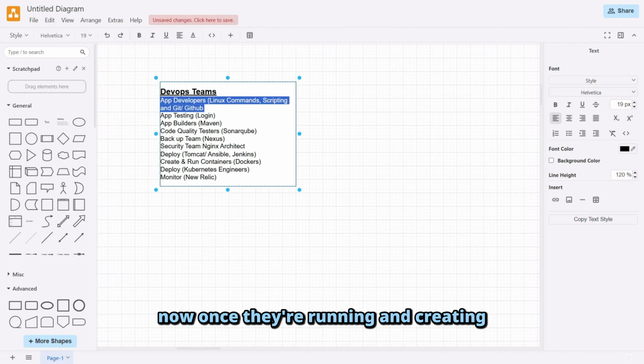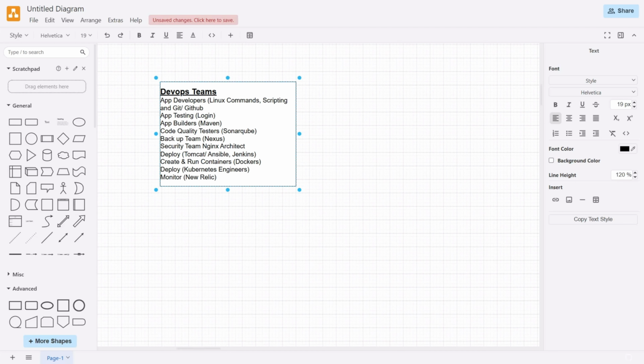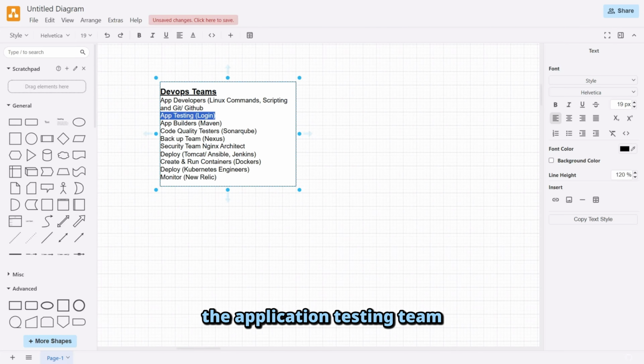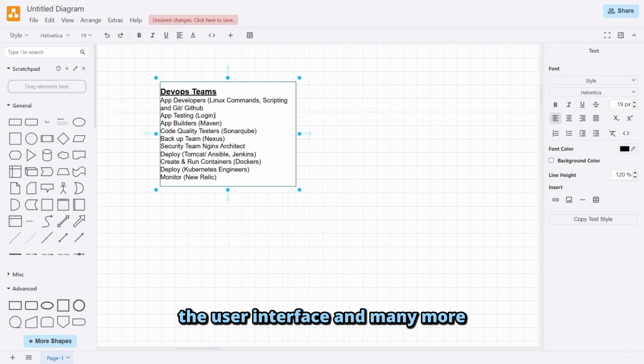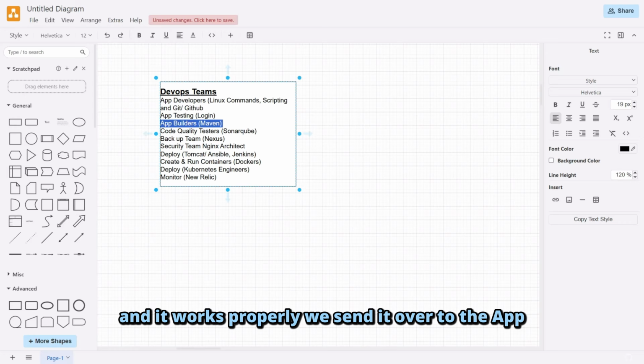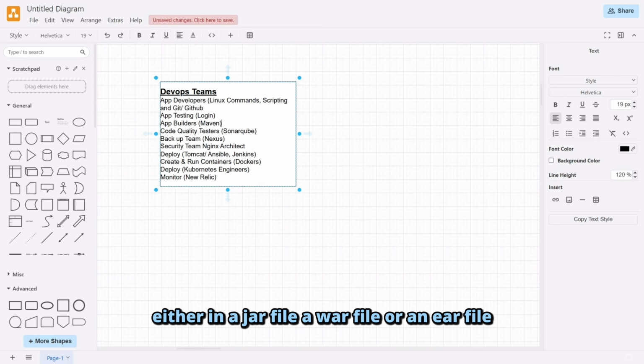Now, once they're creating lines of code for the application, we need to send it over to the application testing team. Now, the application testing team, they test major functionalities such as the logins, the user interface, and many more. Once everything's been tested and it works properly, we send it over to the app builders. The app builders use Maven to build the application either in a jar file, a WAR file, or an EAR file.